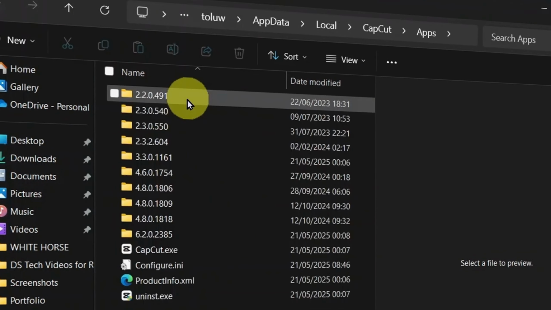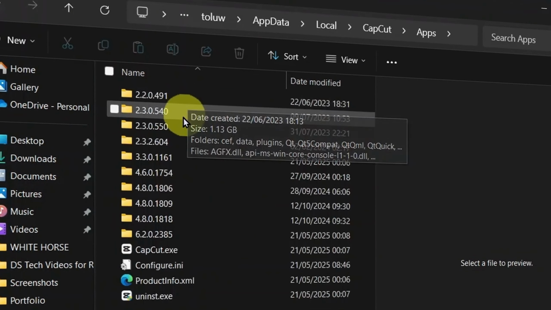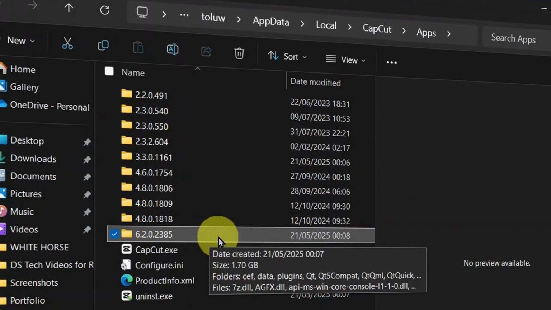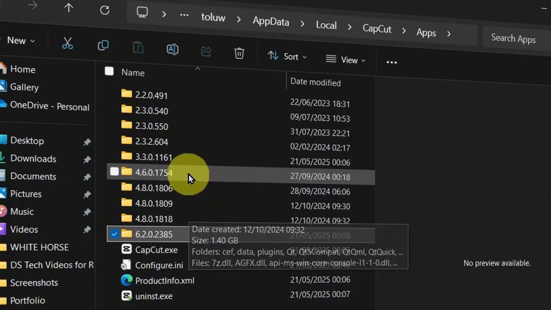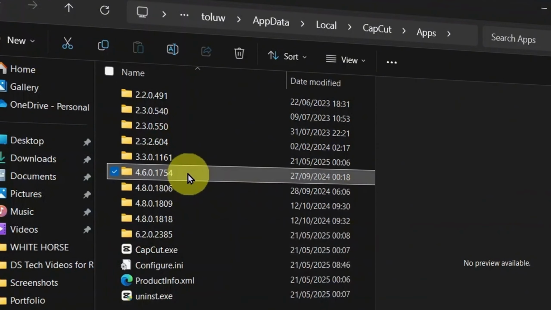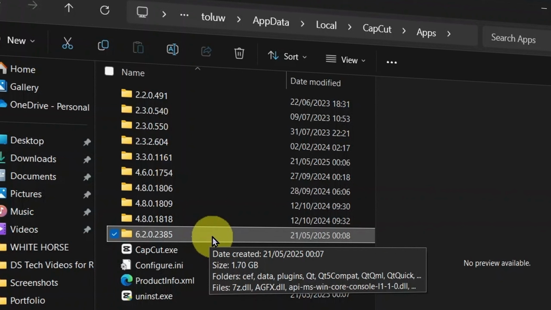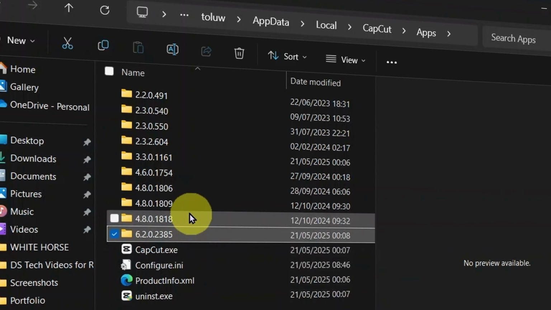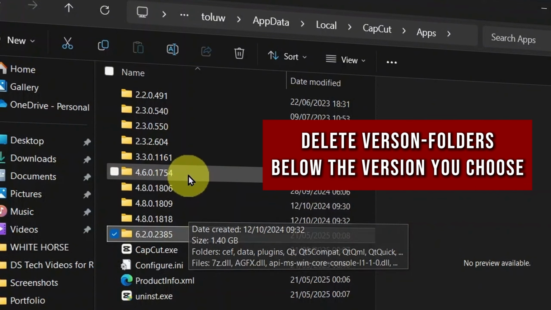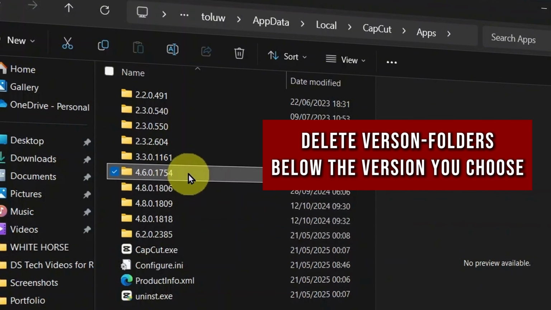Then you should see different folders containing your different updates of CapCut app. All you have to do here is delete the most recent folder versions. So for me, I would like to use version 4.60. If you choose the 3.3 or 2.3 versions, you can get more free features. Just know that the older the version, the more free features you get, but you may not have some new functions that are added recently. So choose wisely. So let us delete all the updated folders that appear after the version that we choose.